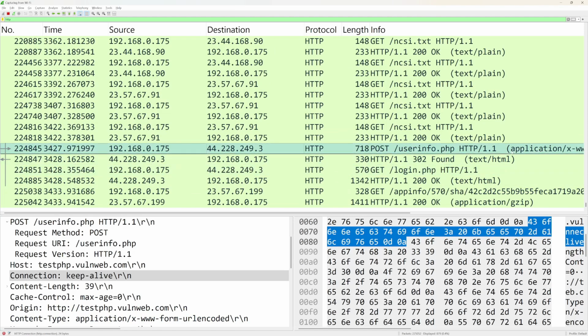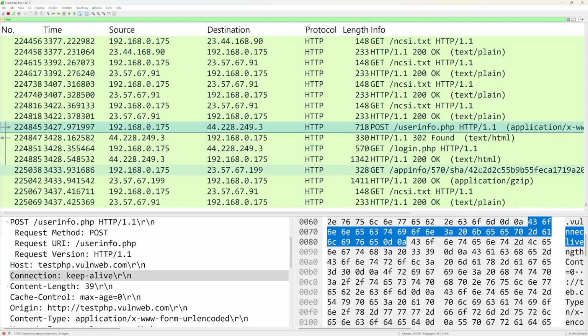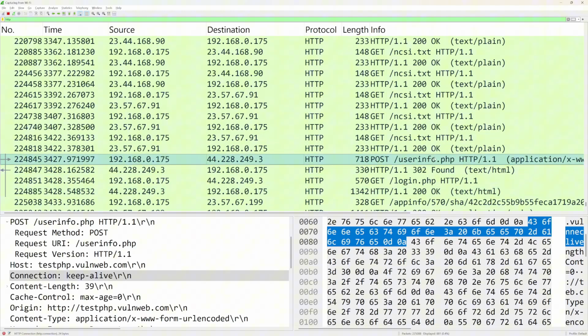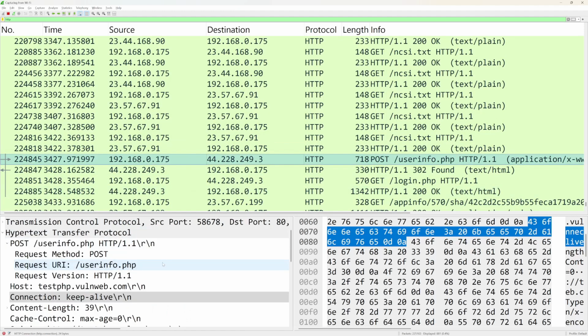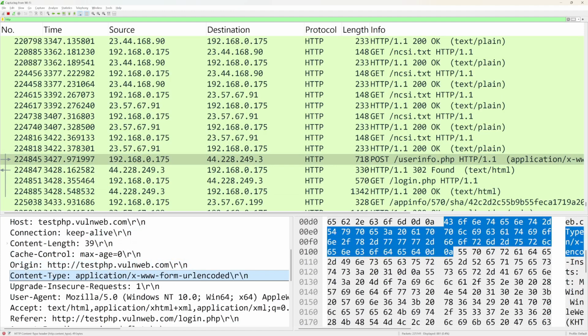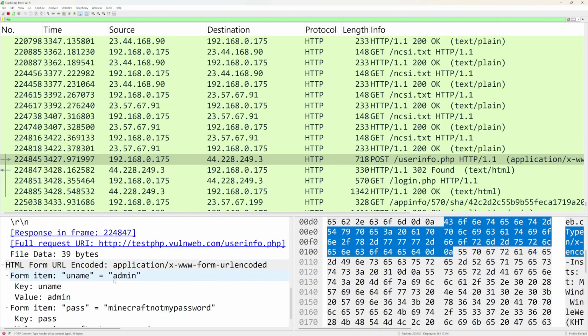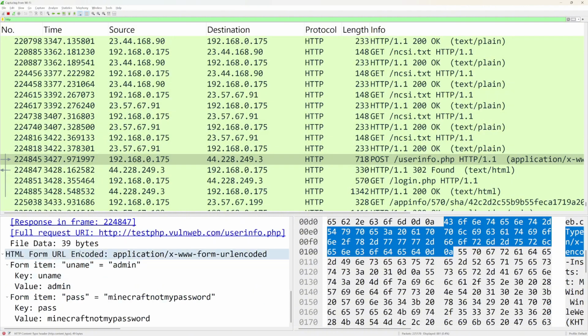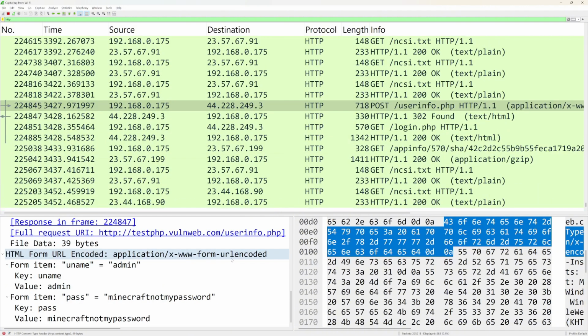The POST is literally going to have the application data in it. So if I scroll to the bottom, you can see userinfo.php. We can see the form. We keep going and you get to the encoded application form. And then you see form item, uname equals admin. Form item, password equals Minecraft, not my password. And you're probably thinking, oh dude, that might not be legit.